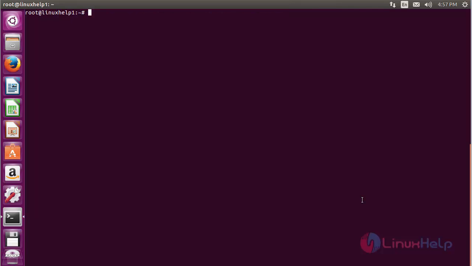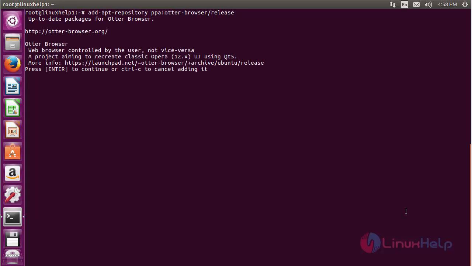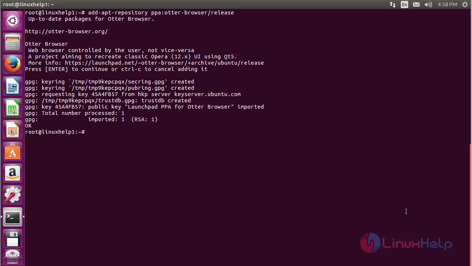For installing Otter Browser, first you need to install the repository. For that, command add-apt-repository ppa:otter-browser/release and press enter to continue adding the repository. Now the repository for downloading Otter Browser has been added to my system.